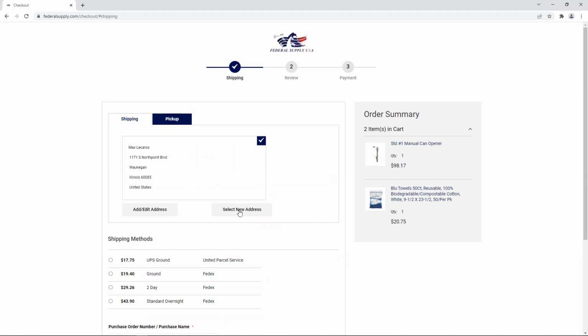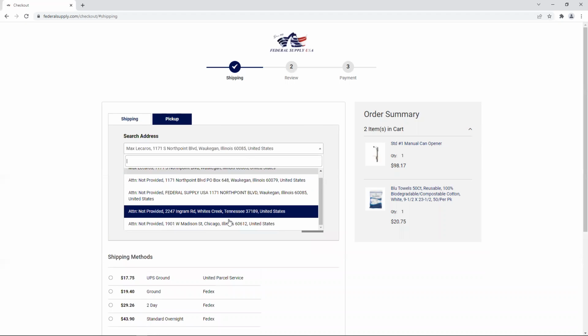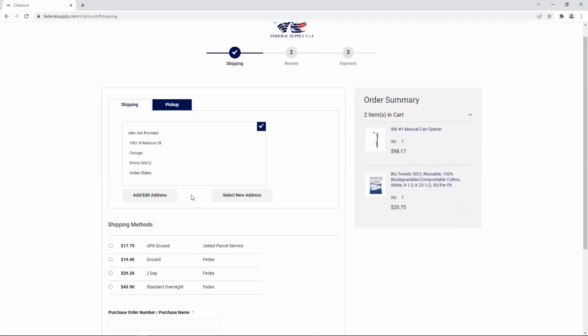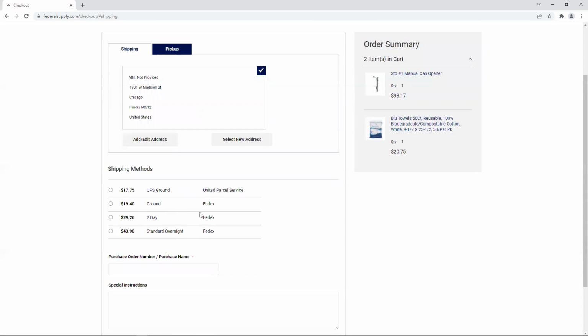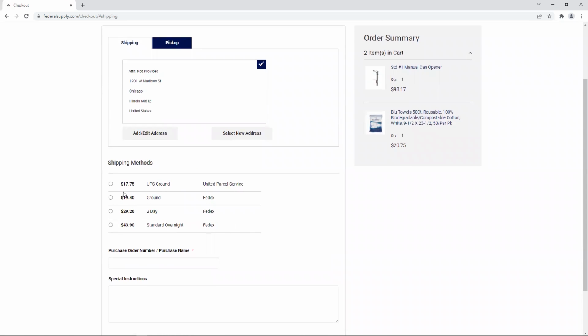But in this scenario, I'm getting it shipped to my new place of employment, which is the United Center in Chicago, where the Bulls play, and it's 1901 West Madison Street. I've selected that, and you can see the different shipping methods here. You have options from UPS and FedEx. I'm obviously going to pick the least expensive. I'm not worried about when it's going to get to me. Now, if I needed it overnight because I have a big game and I need to open up a bunch of cans, then obviously I would do standard overnight or second day. But in this scenario, I can get it sometime next week, not a problem.